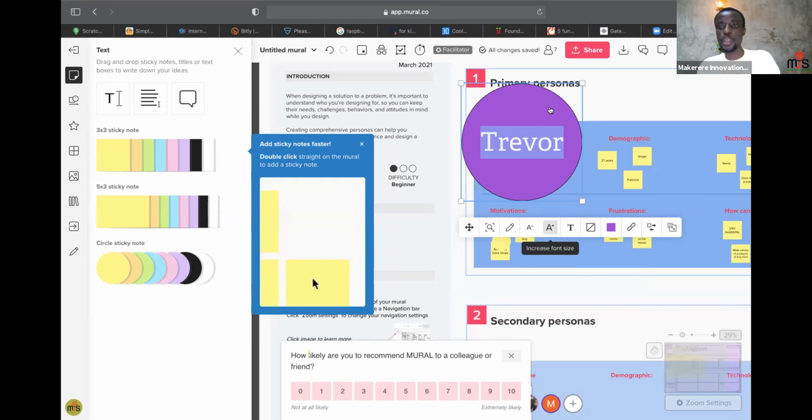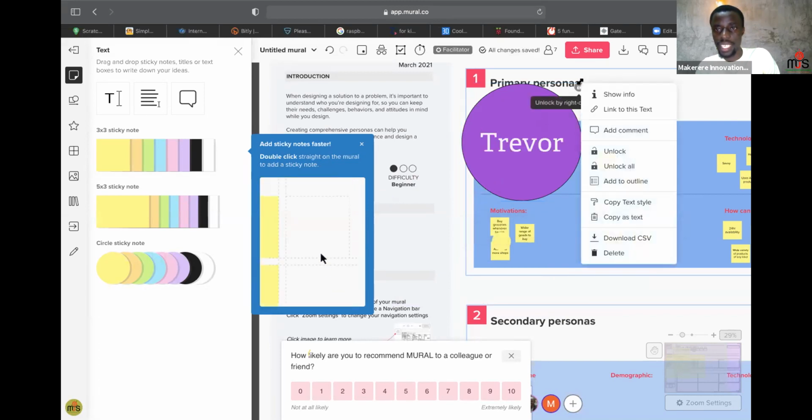So I can duplicate this, by the way. Let me see if I right click here, and I can decide to lock it or unlock it from here. Then I can add comments. I can delete it from here.